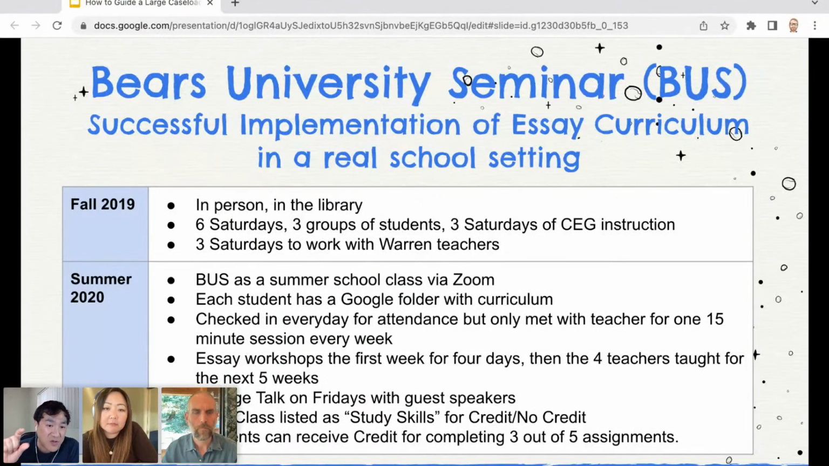It was a summer school class called Study Skills. And then on the notes or comment section, they put BUS, B-U-S, Bears University Seminar, because that's what I called it. And so we did it for credit, no credit, so that for those kids who are 4.0 and higher, even if you get an A, it's not going to bring down their GPA. And if they complete 3 out of 5 assignments, then they get credit for it.